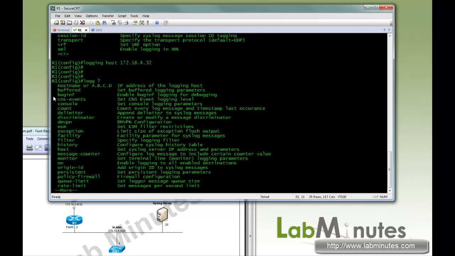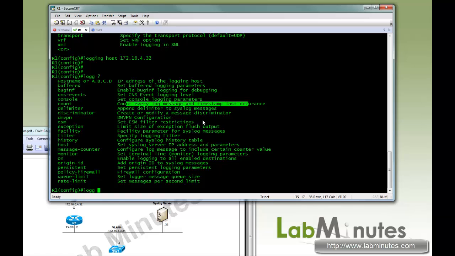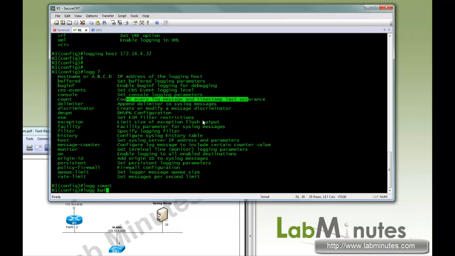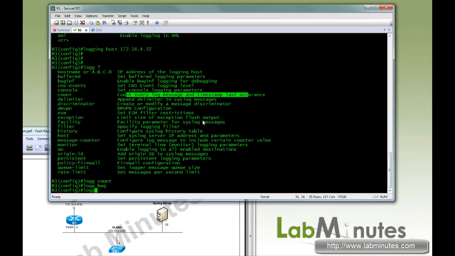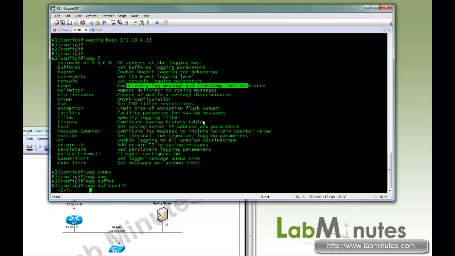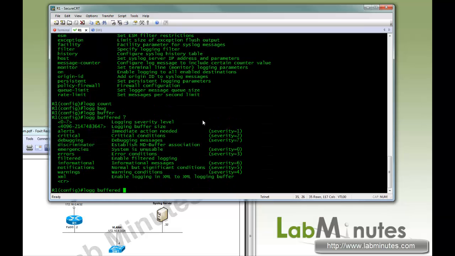Next option we're going to do is logging count. It will basically provide you a summary of the number of syslog messages that have occurred, sorted by different type, which we will take a look at a little bit here. Logging count. Then we're going to do logging buffered. So specify the size of the buffer that we're going to allocate for local on-router logging. I'm just going to do 16384.